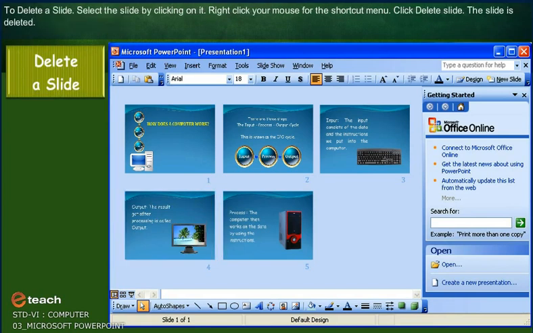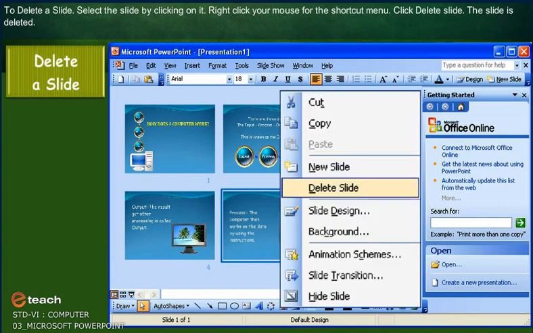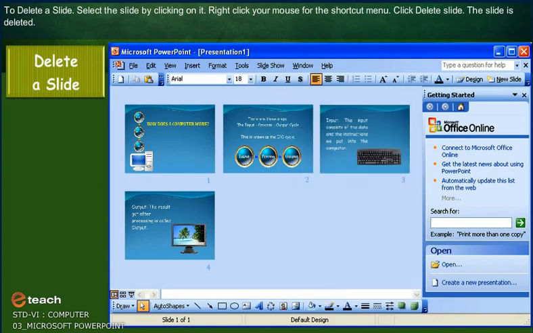To delete a slide, select the slide by clicking on it. Right-click your mouse for the shortcut menu. Click Delete Slide. The slide is deleted.